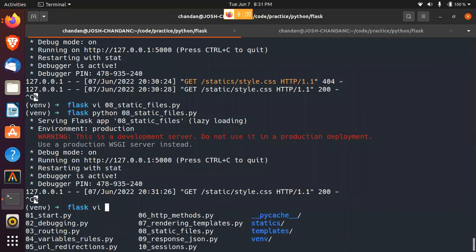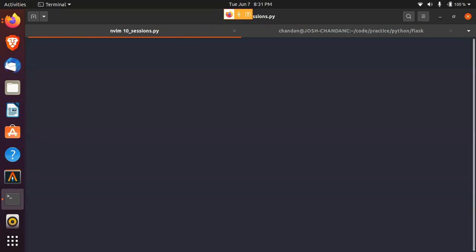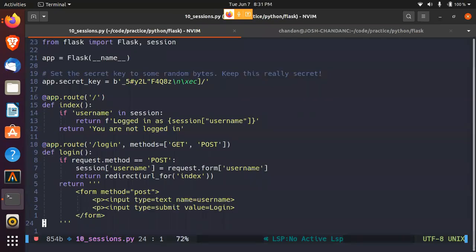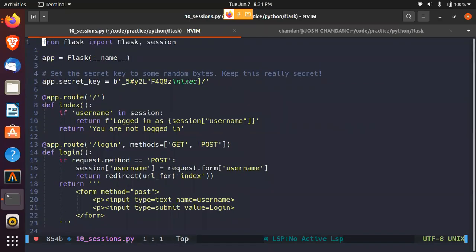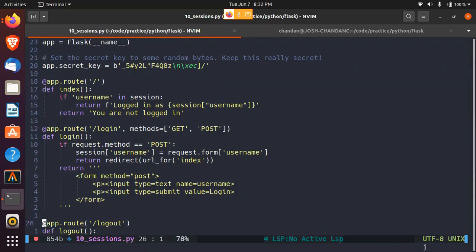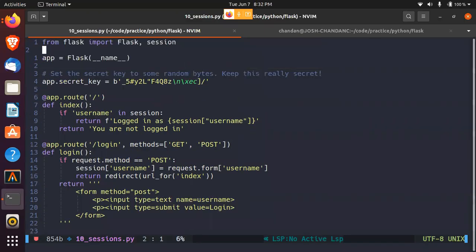Now let's go over to the last part. We are going to cover the session. You may already know about session, which is mostly used in the case of login and logout, where we create a session for the user so he doesn't have to log in again and again, providing the username and password again and again. So here we have defined three routes for the same case.